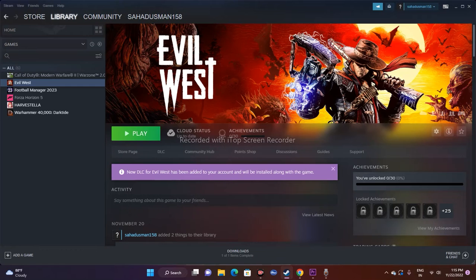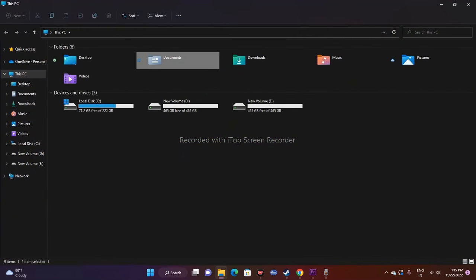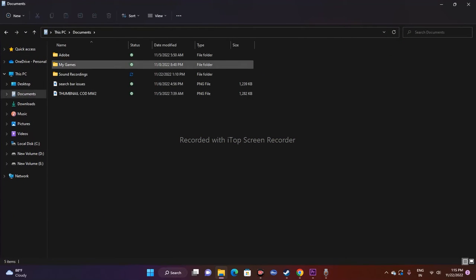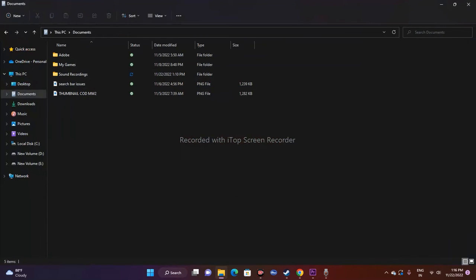The laptop is not here with me. I played the game in the morning around 7 or 7:30 because I came to know that the game had been released. But on the PC I haven't played, so you don't have to complain in the comment section. If you have already played the game, then most probably you will be able to see a folder named Evil West, the name of this particular game. Here it is not there, but that doesn't mean it won't be there for you.